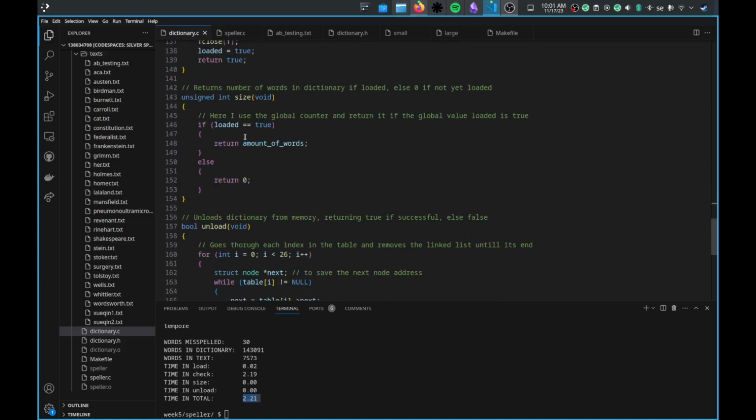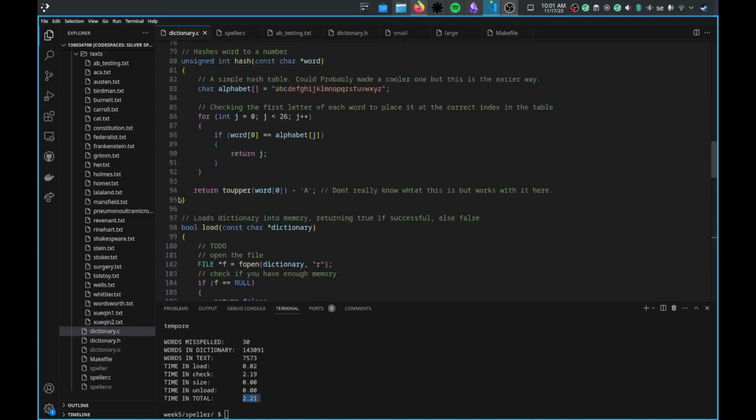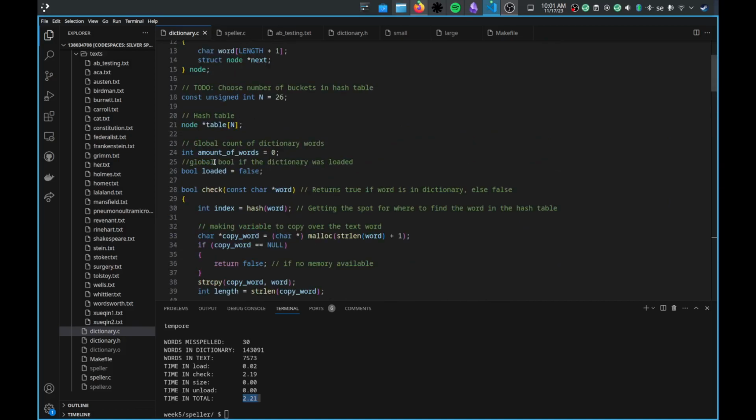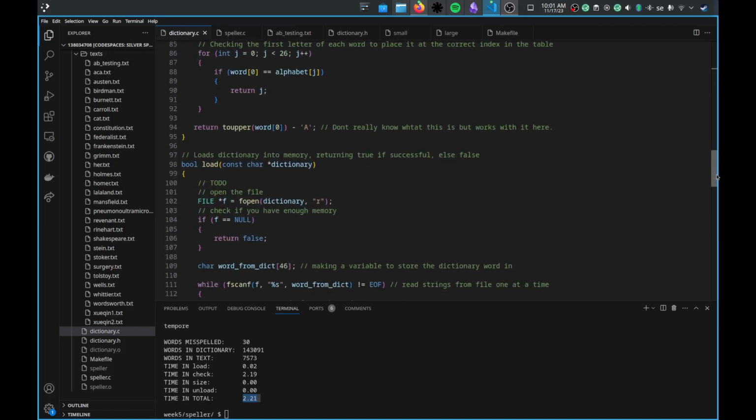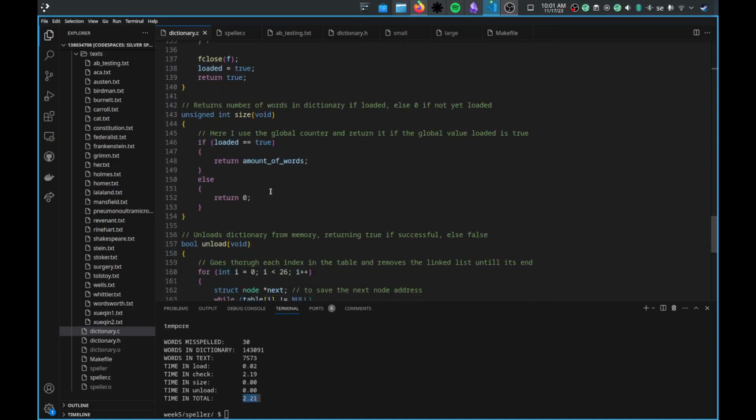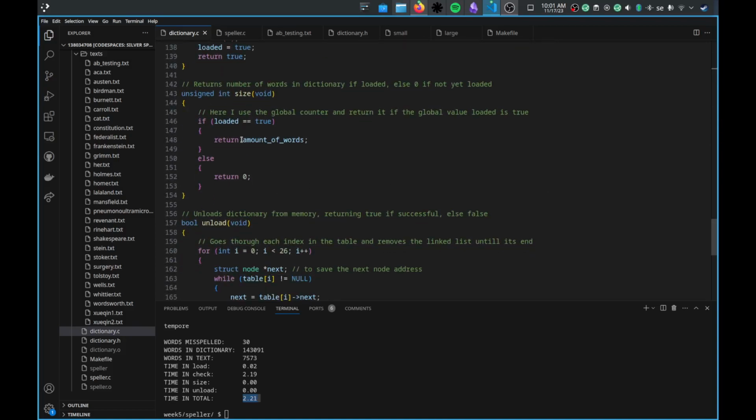So that's basically it. So if loaded is true, I return the amount of words, otherwise I return 0. And I have the global ones at the top here. So that is the size function, which is basically the words in the dictionary.